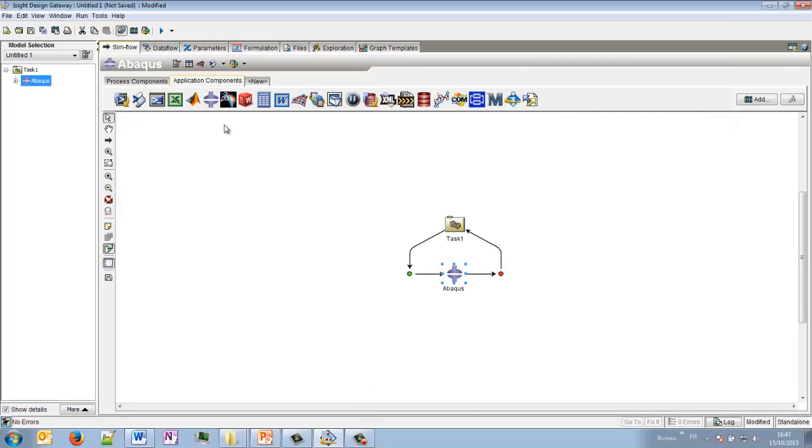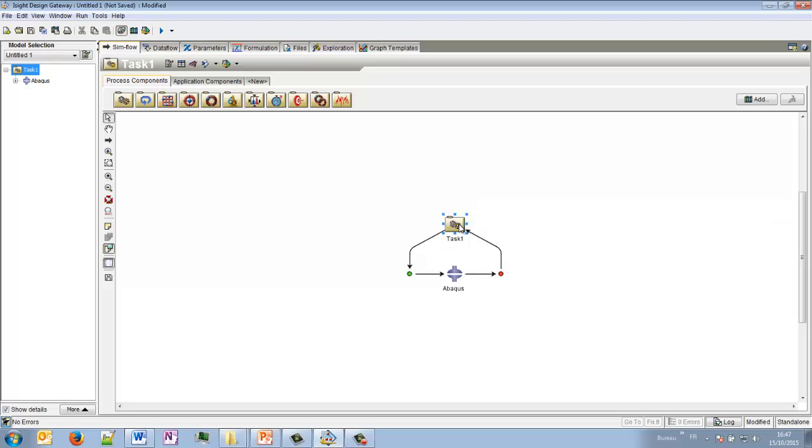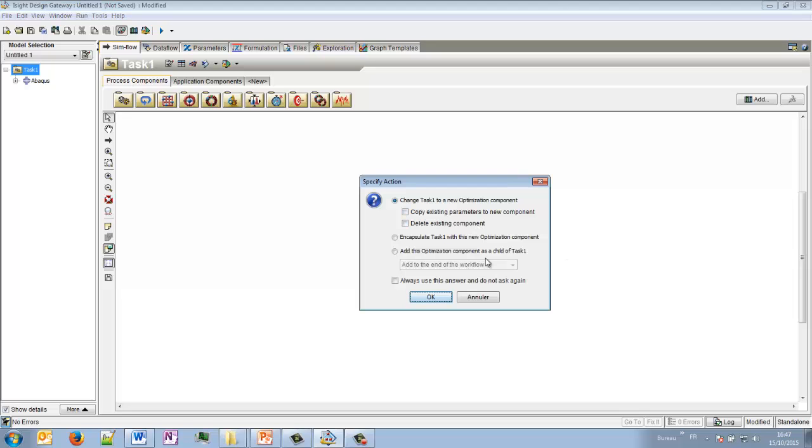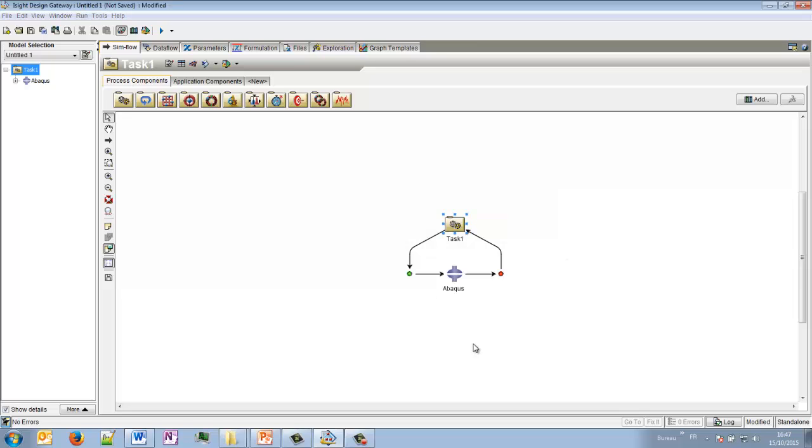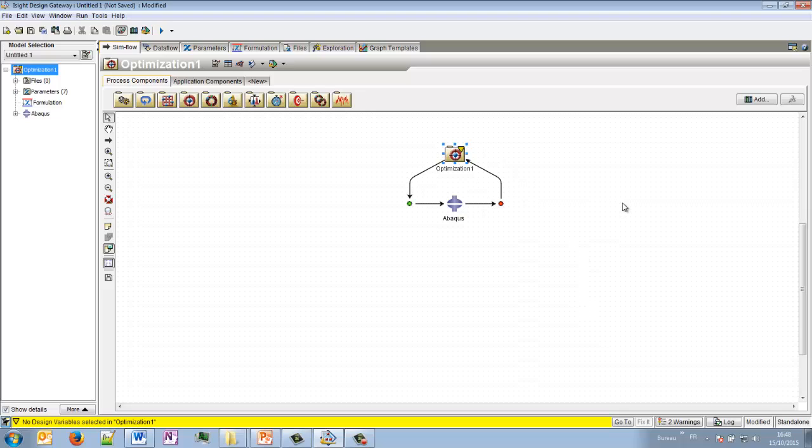So okay, I go back to process components, and I do not want to establish a kind of task, but I want to optimize. And for optimization, I have a component which is called optimization in Isight, and I will replace the task by an optimization. And I want to change it, yes. So now I have an optimization.